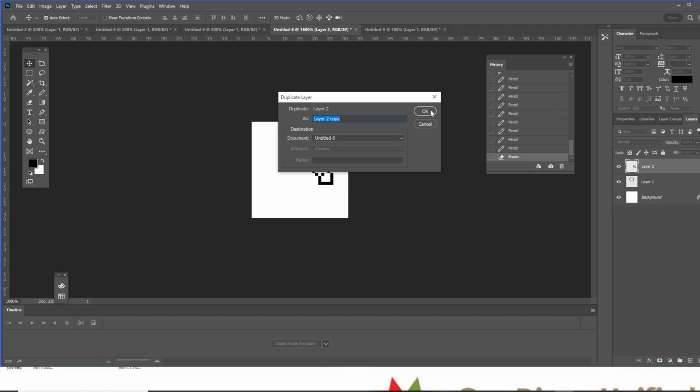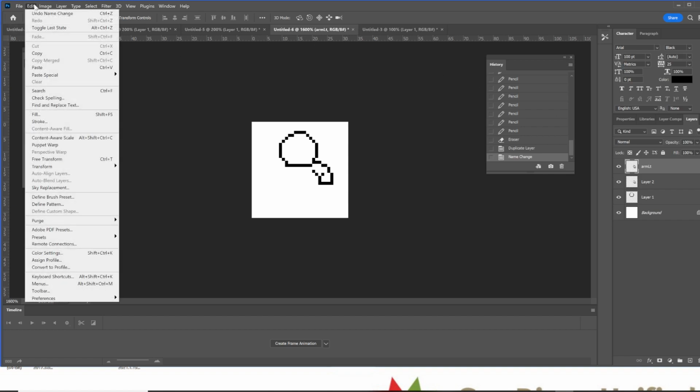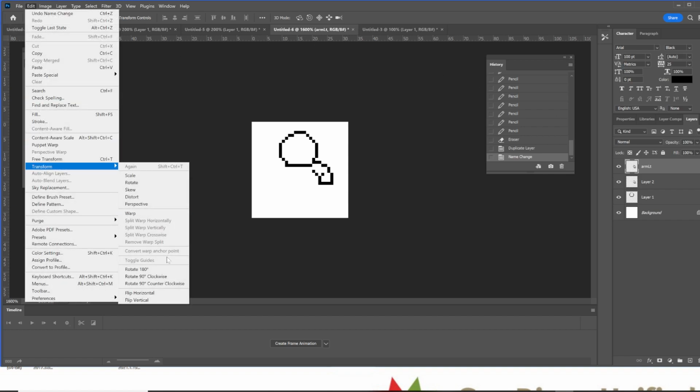You don't have to. And now let's label this arm, and it's going to be on the left. And I called it Arn. Silly arm now. Okay, and it's right on top of the other one, but watch this. We go edit, transform, and flip horizontal.